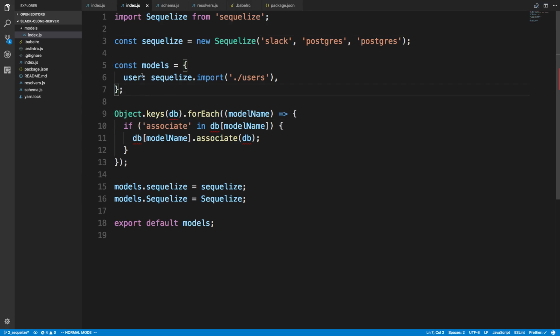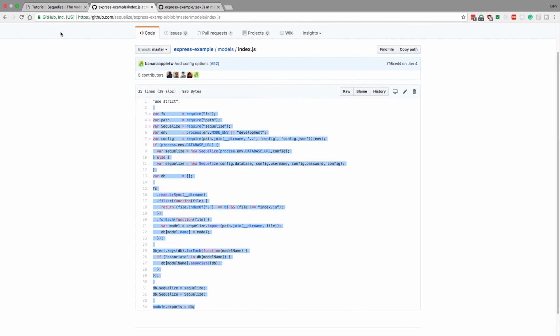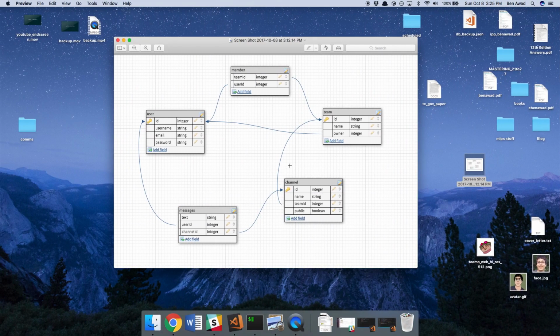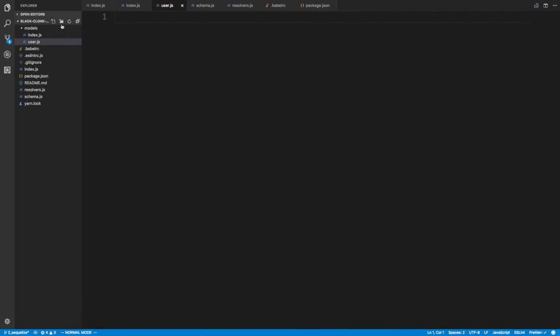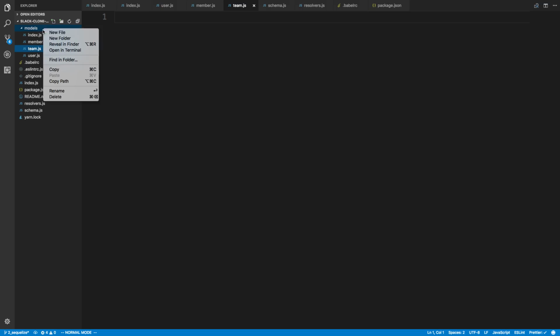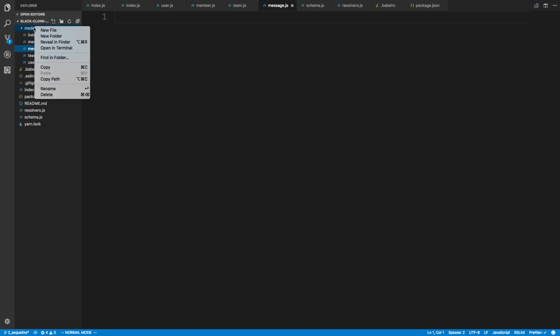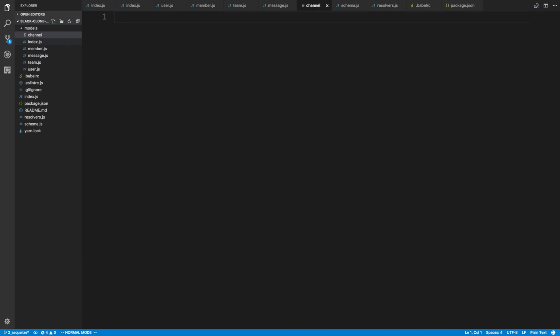And then here, this is where I'm going to create models. So we're going to have a couple models. User.js. And we can come back over here and see: user, team, member, channel, messages. So user, member, team, not messages, and then channel. Oops, that should be channel.js. So we create a new file for every single database table.